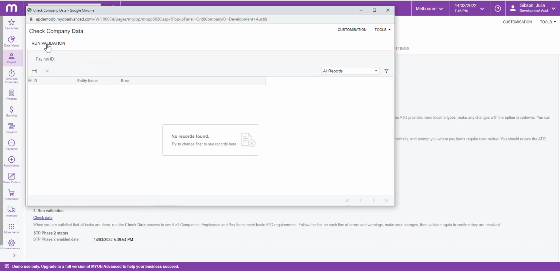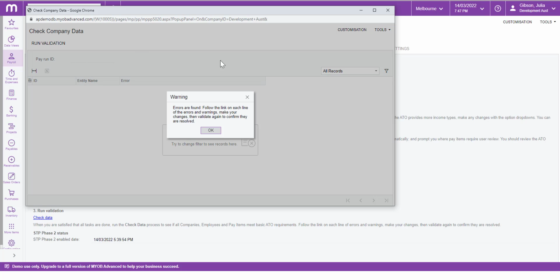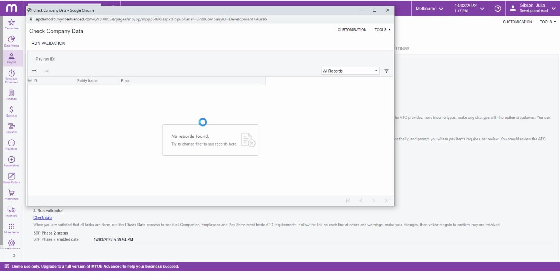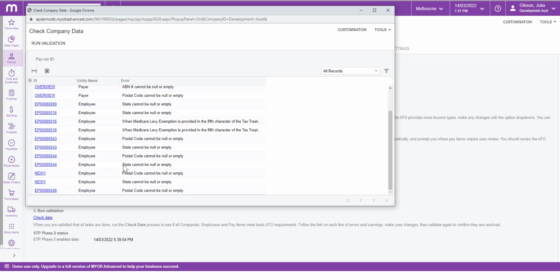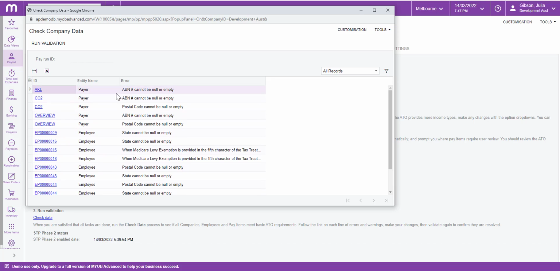So once I get into this check step, the first step is to run the validation. There's errors found, right, so I'll have to work my way through them. Okay, nothing too serious. So a couple of them are missing a postal code, state currently empty, ABN numbers missing in my payer details. So luckily, because of these links, I can go straight into the employee to correct the information.